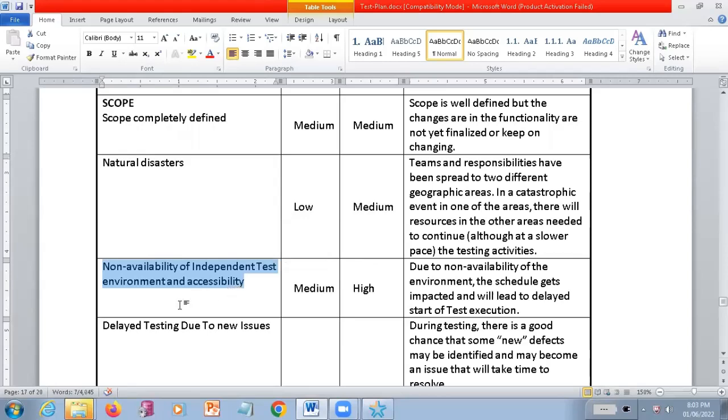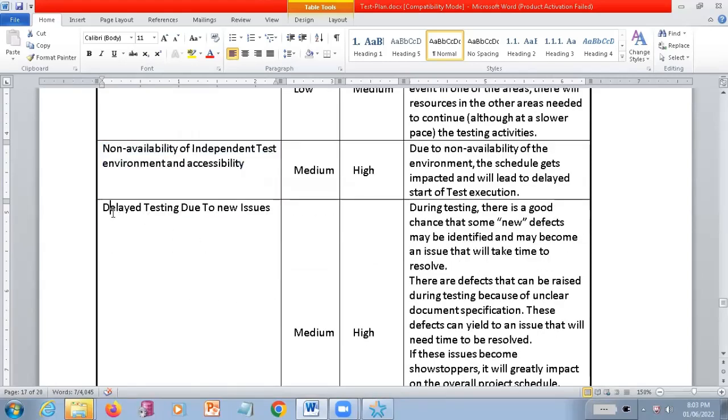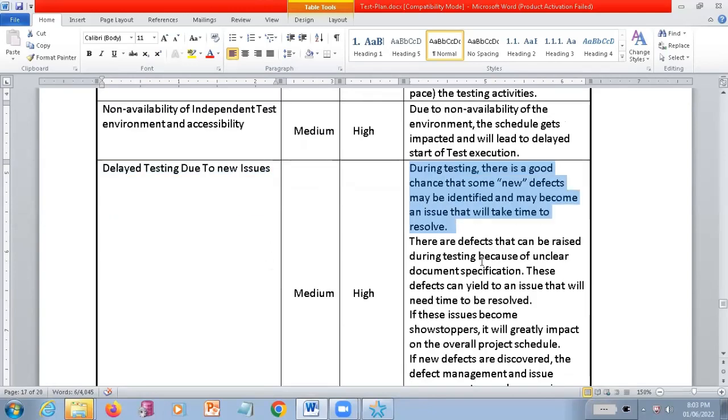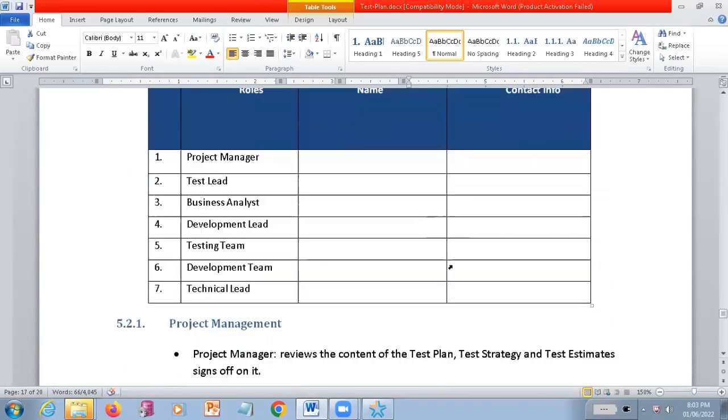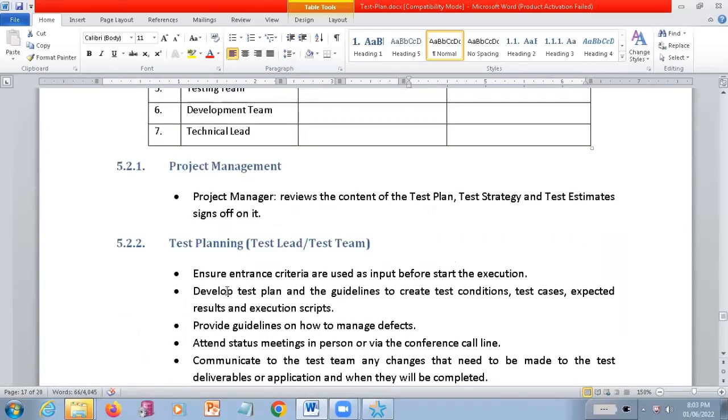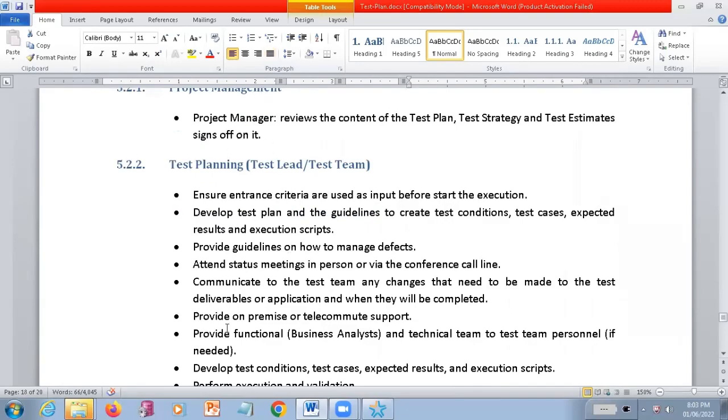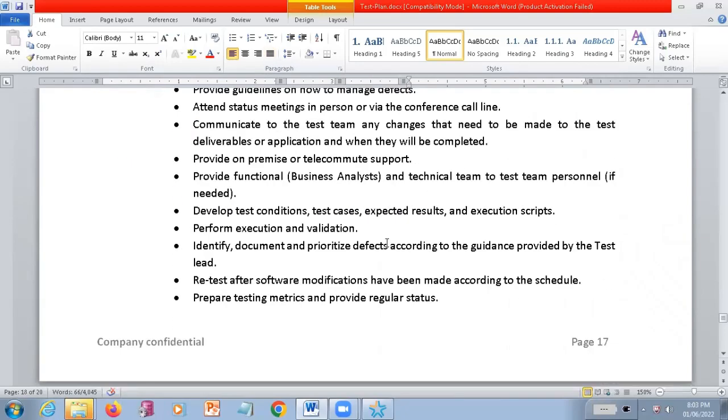Non-availability of an independent test environment. That kind of thing is going to delay testing, due to new issues or something. So how you are going to handle those things, you get that kind of information from this test plan. You just read this test plan and follow the process.